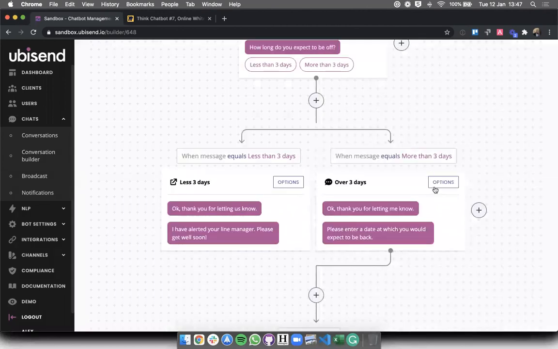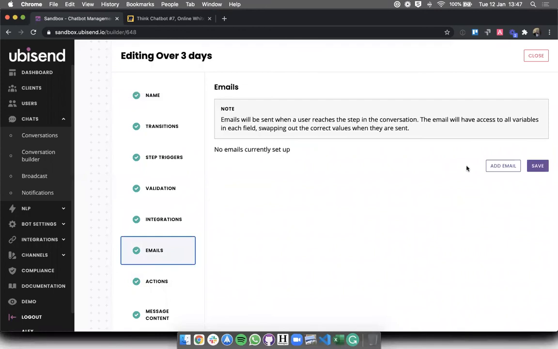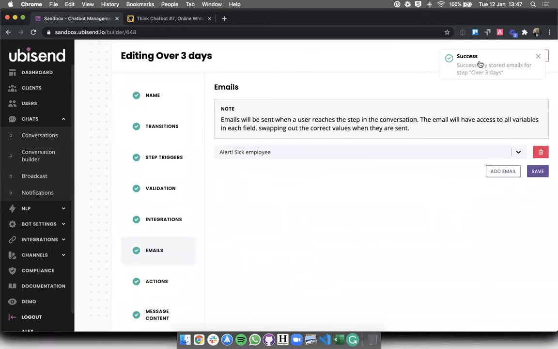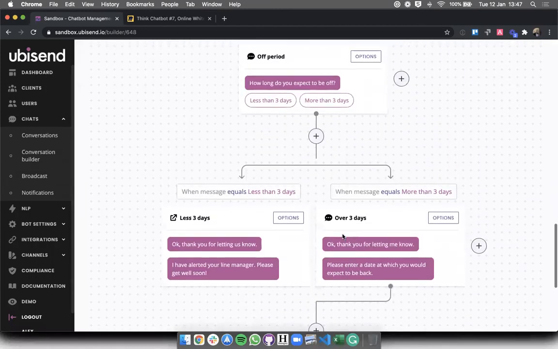Success. And then on the right, we need to inform HR at this step. So we're going to add an email, sick employee, which is the HR one. Perfect. Close that. Okay. And now depending on which way the user goes, the right people are going to get an email alerting them of the sick employee and notifying them of the next steps to take.